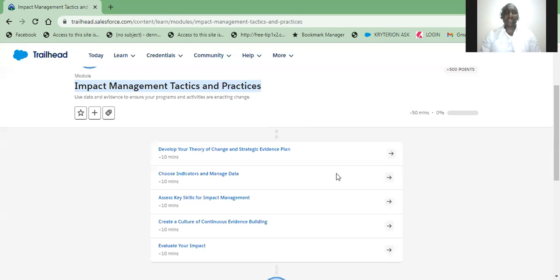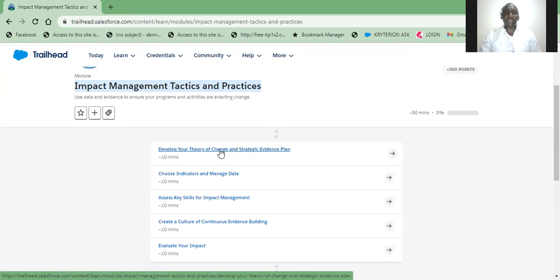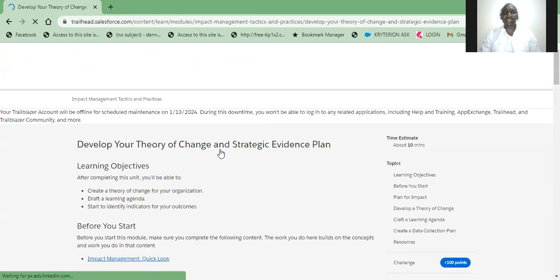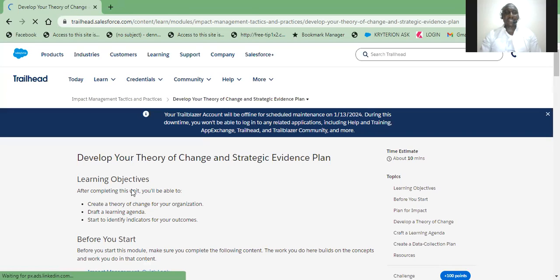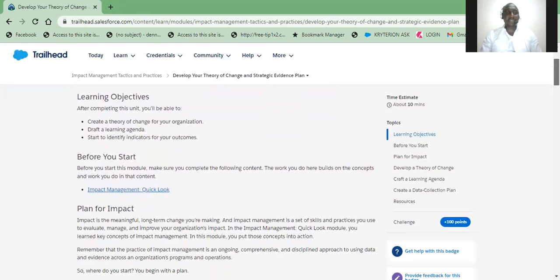After that, we shall dive into the first unit. Develop your theory of change and strategic evidence plan. So this unit has 3 learning objectives. Please, I encourage you to read through the learning objectives. And before you start, some instructions I give you.